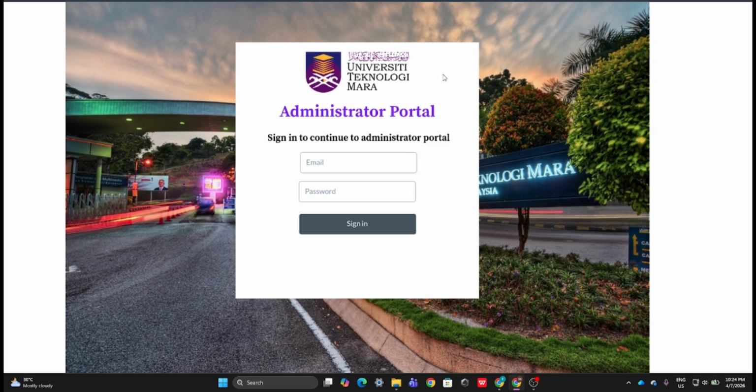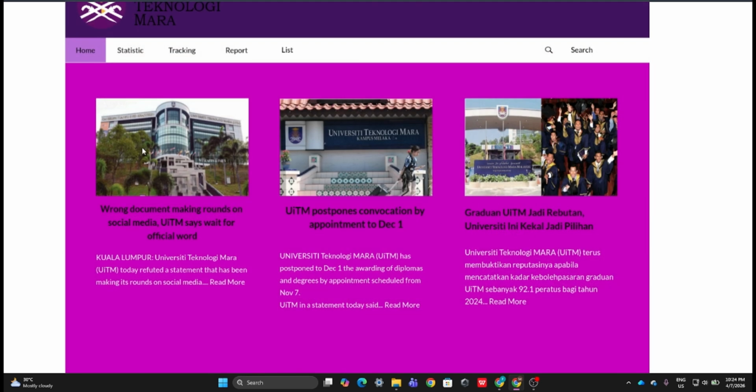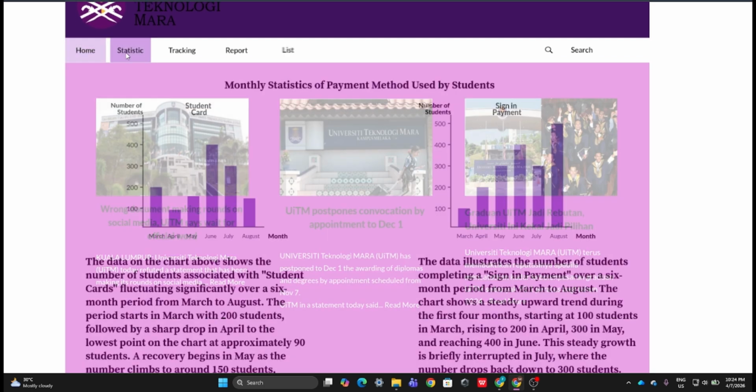They will go back to the first page, which is sign in, and then the staff can enter their email and also their new password. After that, sign in. Here is the home interface. After the sign in, usually there is news related to the campus or UiTM. Since this system is mainly for UiTM, they can click any to read more. And then this is the statistic.